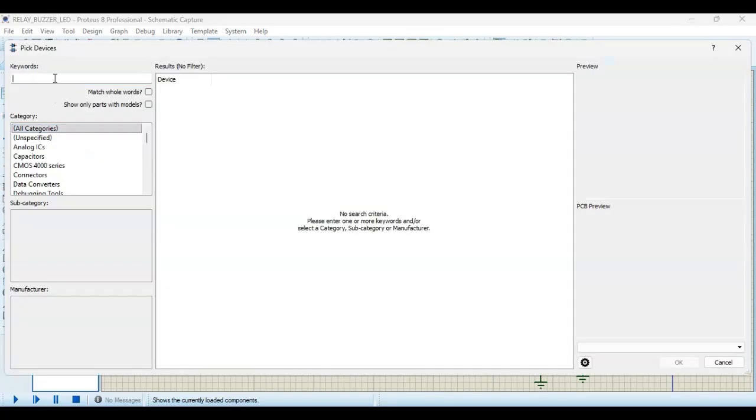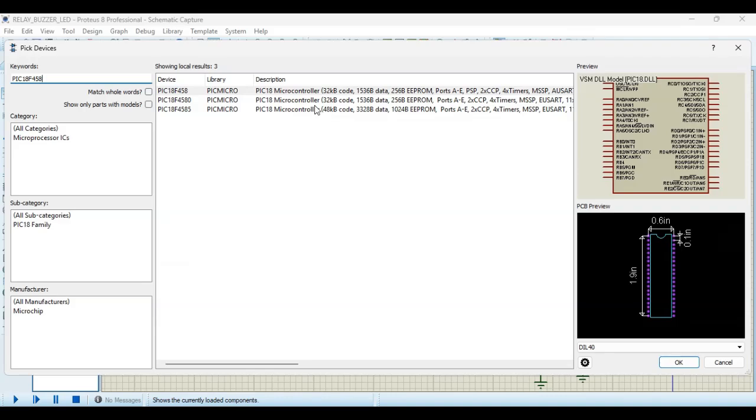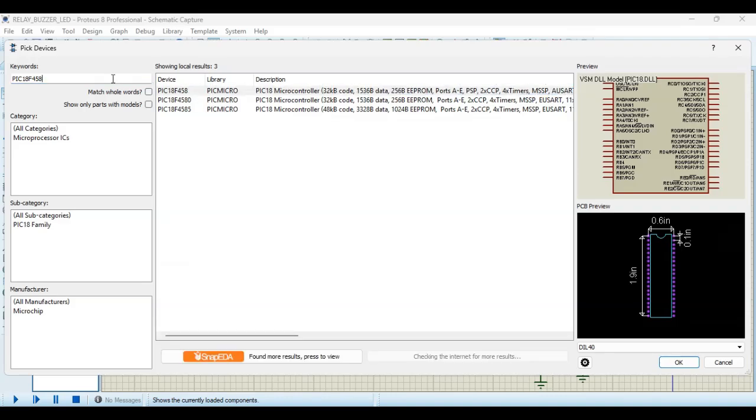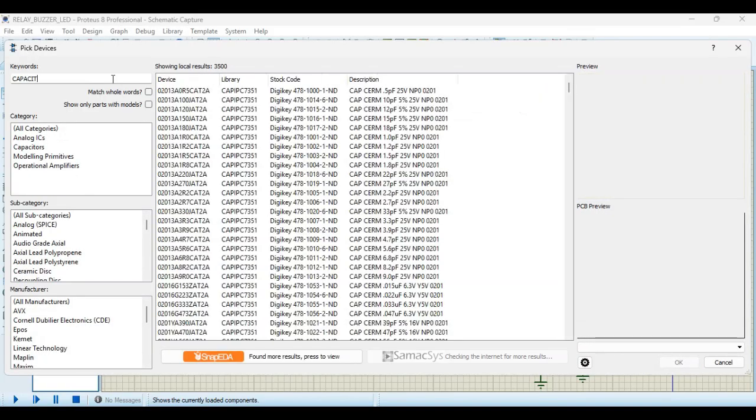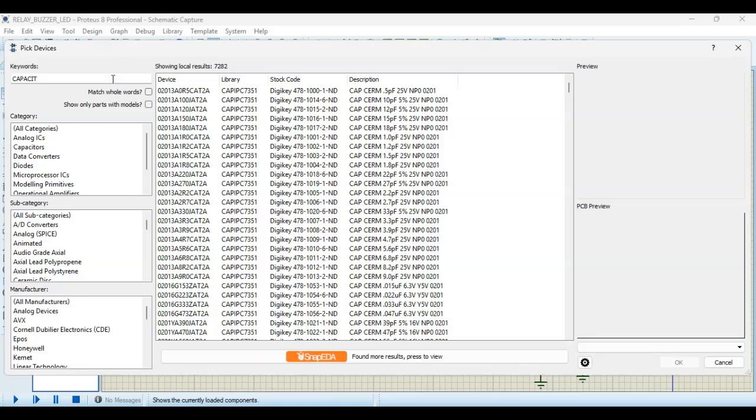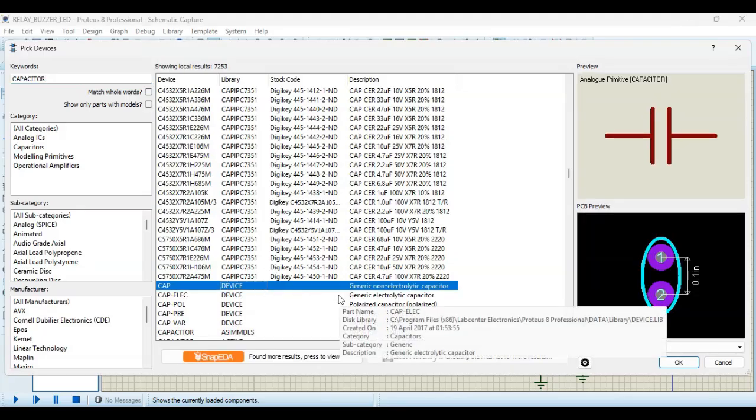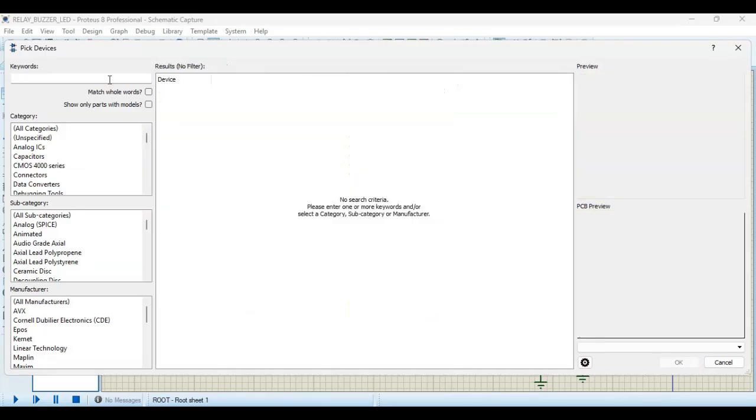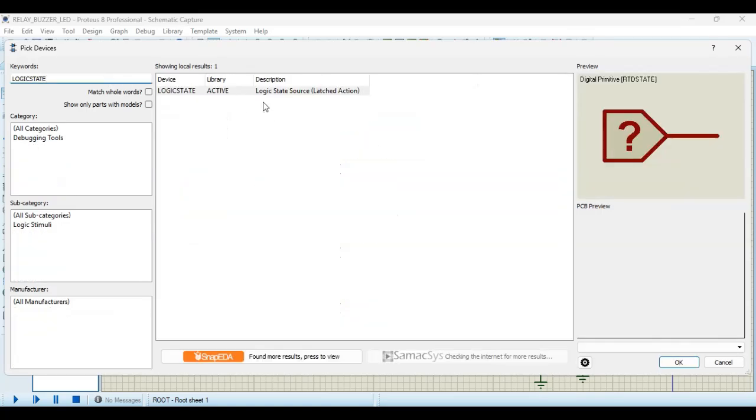Just search all the keywords such as PIC18F458. Yeah, this is the microcontroller we have used. And then for the capacitor, simply normal capacitor we have used. Then for the digital switch, to find it in the Proteus library, you need to type in the state.